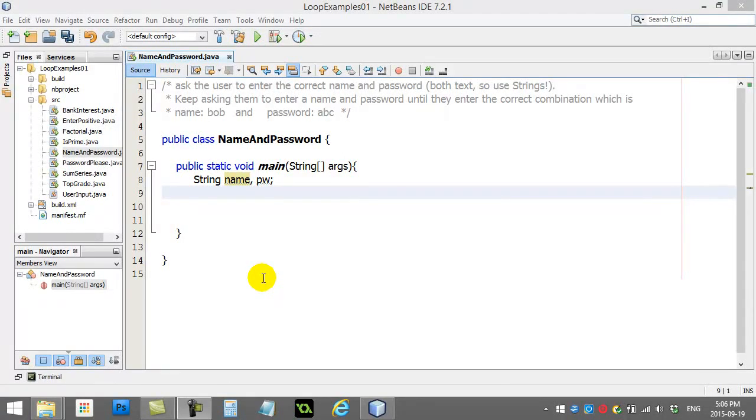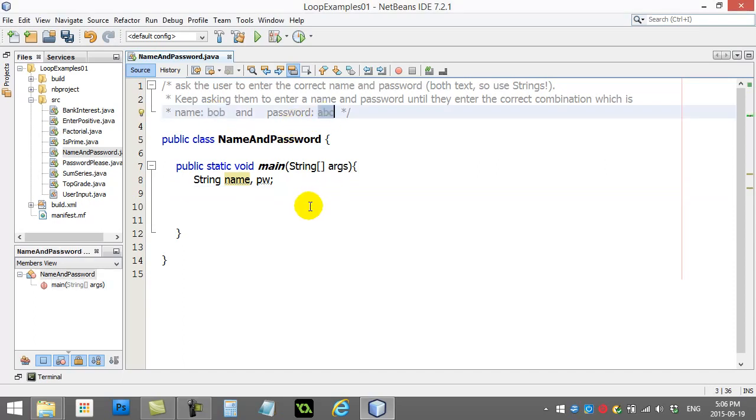Let's take a look at a great loop example, which is name and password. The user has to enter the name of Bob and a password of ABC to pass. This one actually gets a lot of beginners because it's a double condition, and you have to have the right condition in order for this loop to work properly.